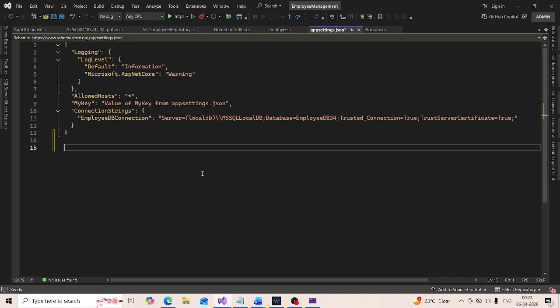Make sure local DB is installed and running. You can check by running SQL local DB info in a developer command prompt. If Microsoft SQL local DB exists, you can start it with SQL local DB start Microsoft SQL local DB.